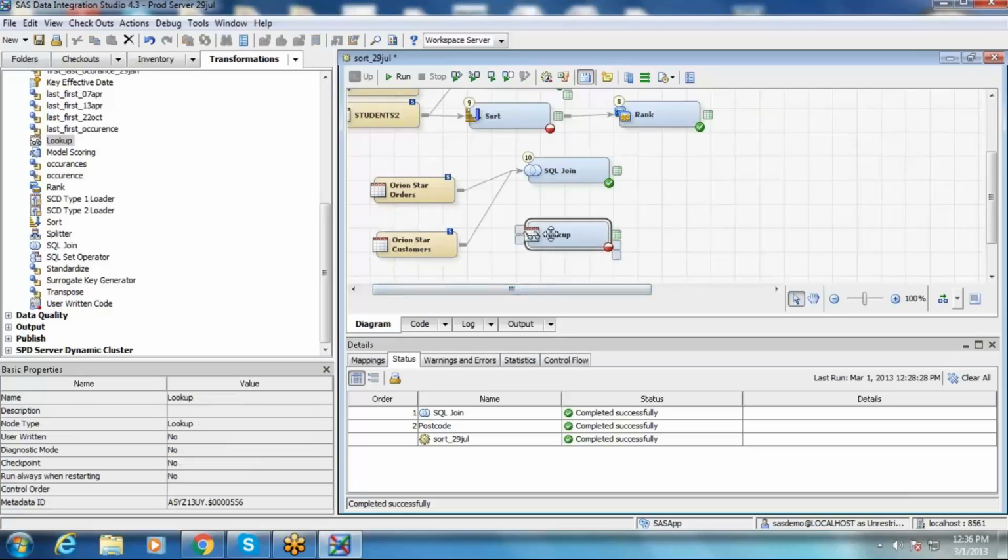So we just started off with dragging and dropping the lookup transformation, and we talked about two terms, source table and lookup table. Source table is the one that contributes more number of columns to the target. Lookup table is the table that contributes fewer number of columns than the source table. The first table that should be joined to the lookup transformation is the source table.